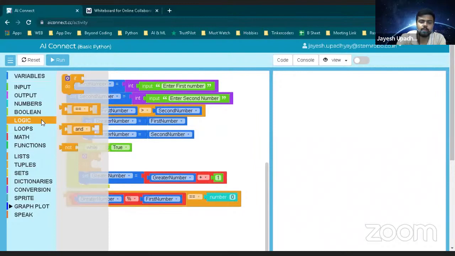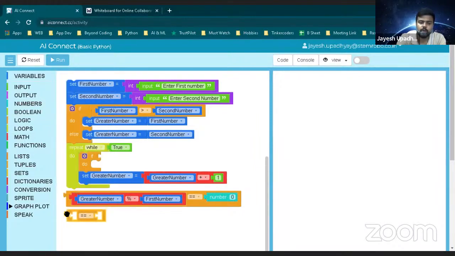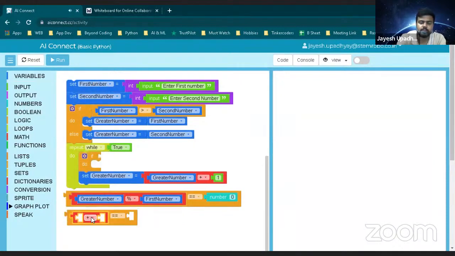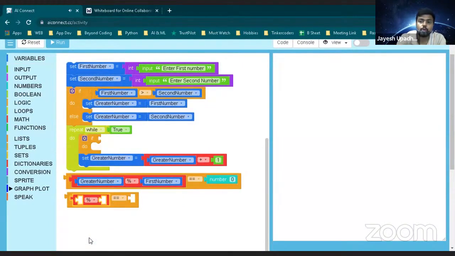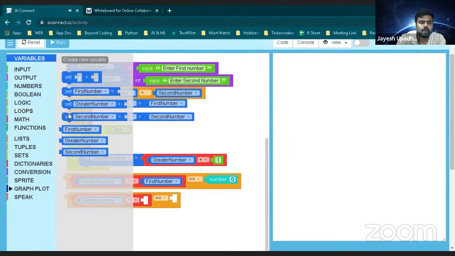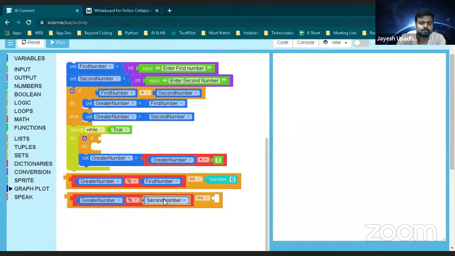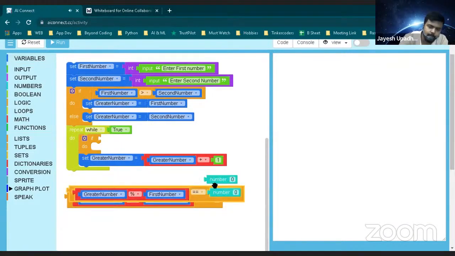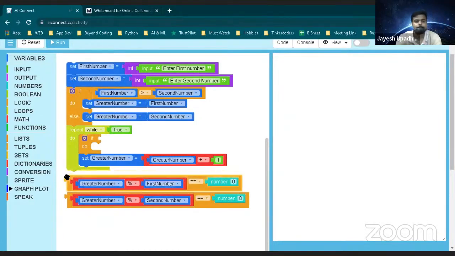So what I will do again, I will go to the logic, take this block, go to the math, take this plus sign, and instead of it, I will change it to the modulo sign. And what will modulo give me? Modulo will give me the remainder, right? So greater number divided by the second number equals 0. Okay, simple, right?